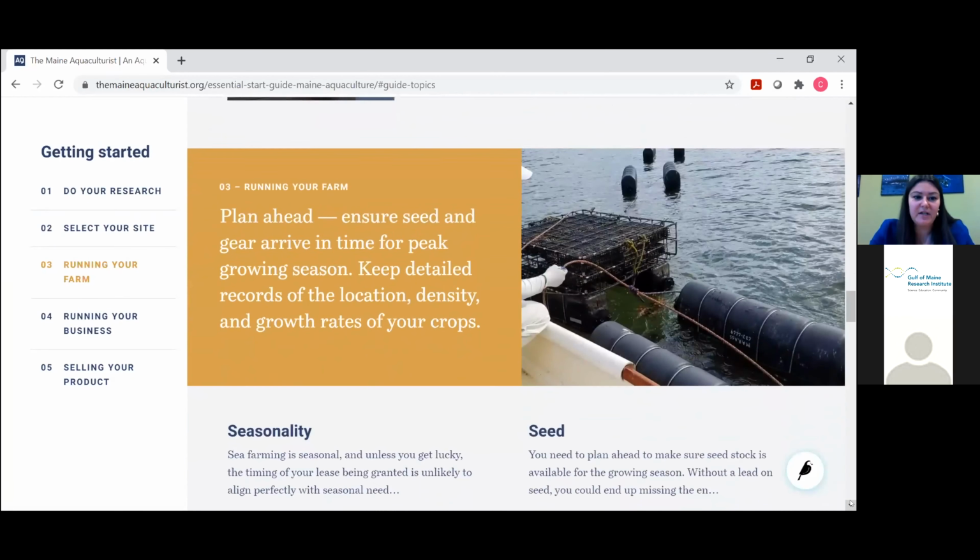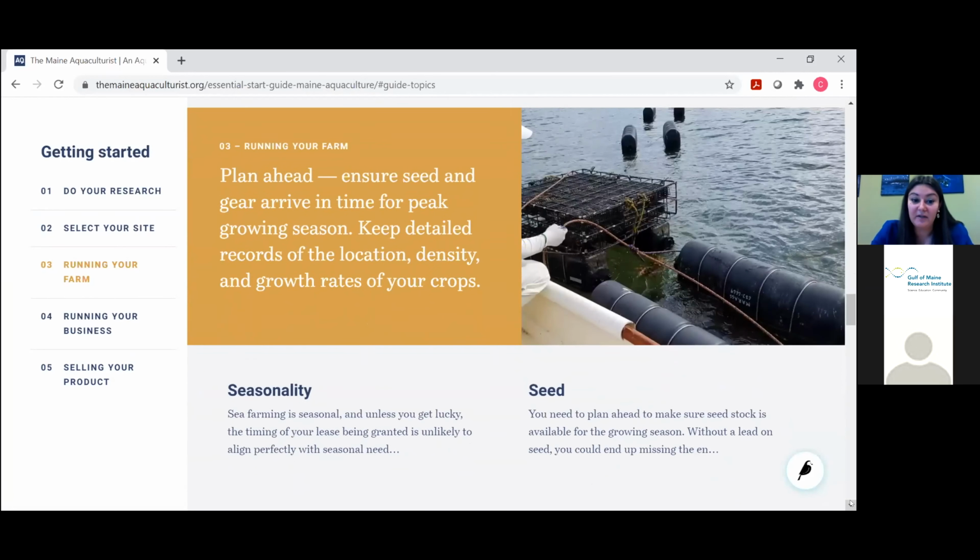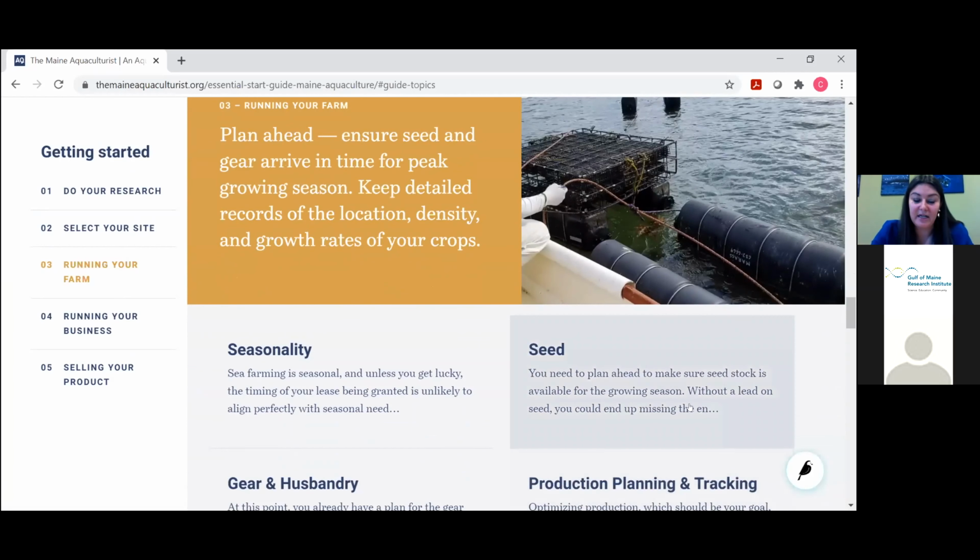So here we go, third section, Running Your Farm. That's where I'm at, and that's the information that I'm looking for. And we can see right here, the second subsection here is about seed. And so that's what I'm questioning about. So I'm going to click that and jump into the detail page.